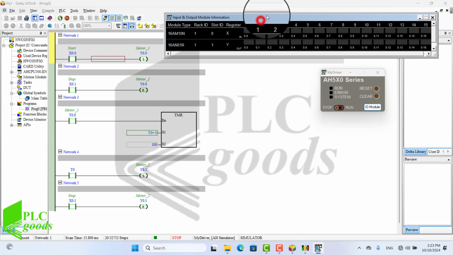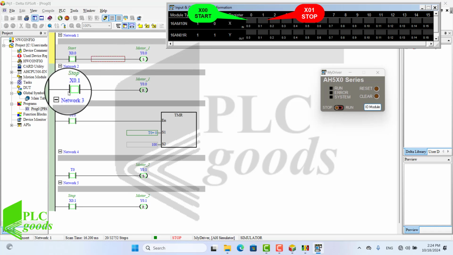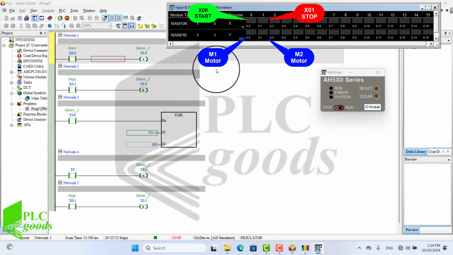You can adjust the window positions for better monitoring visibility. In this project, X0 and X1 were defined as the start and stop buttons respectively. The outputs Y0 and Y1 were defined as M1 and M2, motors 1 and 2 respectively.